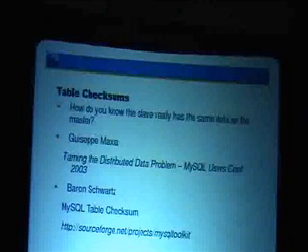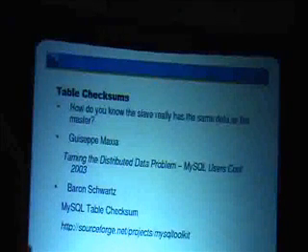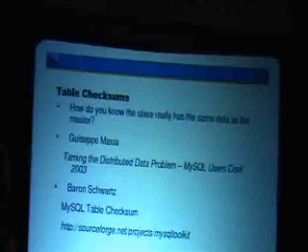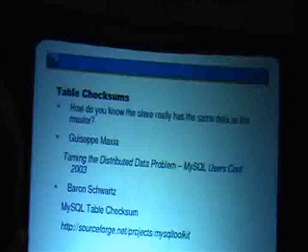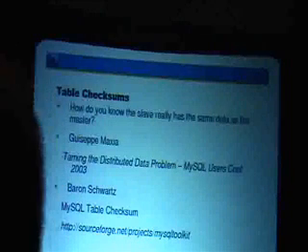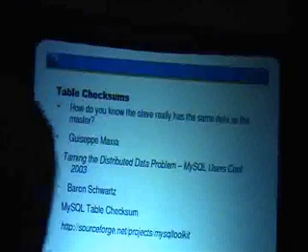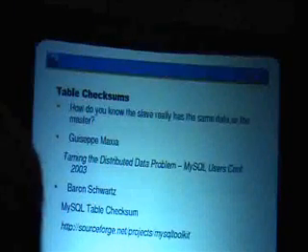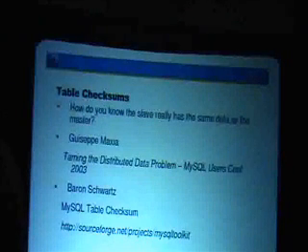This is something that Max here describes in the distributed data problem. And this is no longer called MySQL table checksum, it's called Maatkit, M-A-A-T-K-I-T. And this is written by Baron Schwartz, who has a bunch of useful tools to work with servers and replication. And one of them is actually table checksum, which can also give you some information about what rows are different.